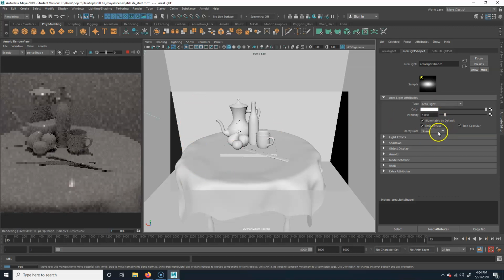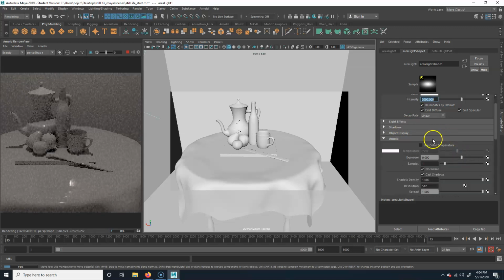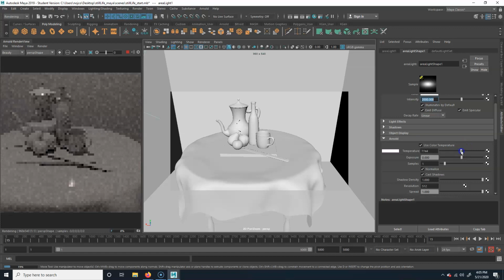Let's do a linear decay. And let's do, I don't think this is going to make a difference, 2000 on that. Go to Arnold. And again, I'm going to use color temperature. This time, it's meant to imitate the outside. I know it seems odd because the sun is yellow, but typically inside, the lighting is a little more on the red, yellow, orange spectrum. And outside, it's a little more on the blue spectrum.